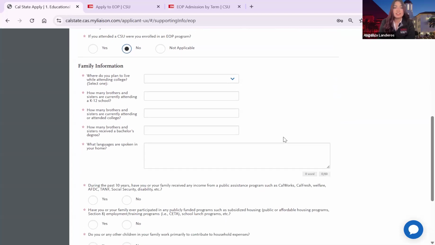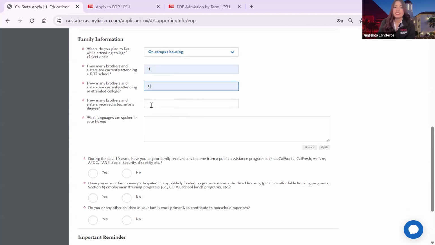So in this section, it would ask you, where do you plan to live in college? So on campus. How many brothers or sisters are currently attending college? How many brothers or sisters, the other way around, are attending a K-12 school? And how many brothers or sisters have received a bachelor's degree? If you are the first one, or you have another sibling that has, then you can include that information here.